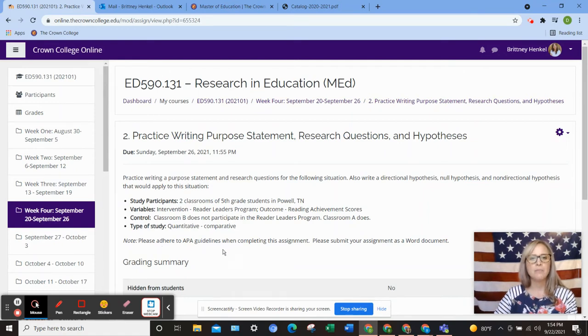You're going to adhere to the APA guidelines for this assignment, and I also want you to submit it as a Word document. This is easier for me to give you feedback if it's in a Word document, so just go ahead and submit it like that. If you don't have Word, we can get you Word through the college. You should have it, so let me know if you don't, and I will help you get that resolved. You're just going to practice writing a purpose statement, and all the components are outlined for you there. Just use that and submit that, and then I'll give you feedback.